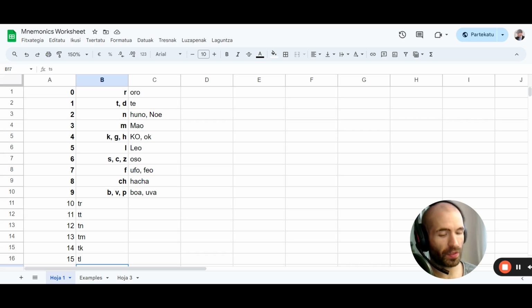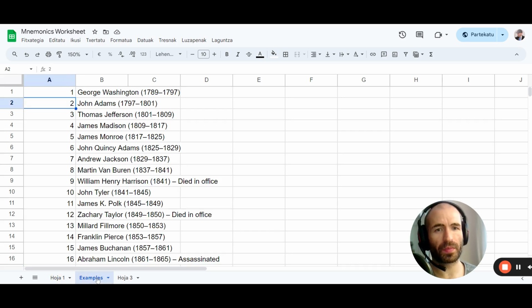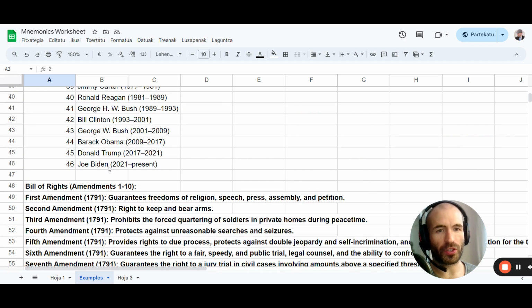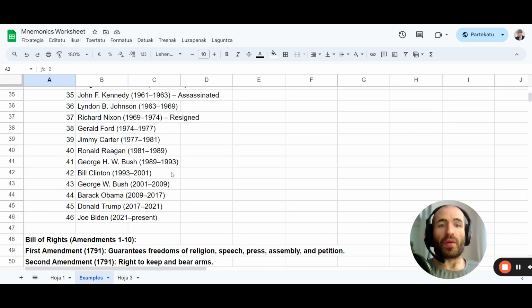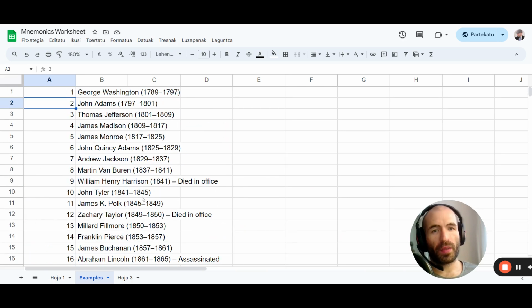And what does this look like when studying? Let's do some examples. So here we've got George Washington, John Adams, Thomas Jefferson, all the way to good old Joe Biden and Donald Trump and everyone else. So the way we do this is very simple. Let's say we want to memorize a list of all the presidents in U.S. history. What we'll do is simply take T and George Washington.